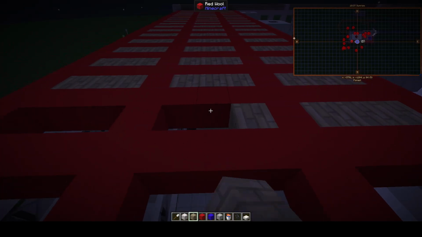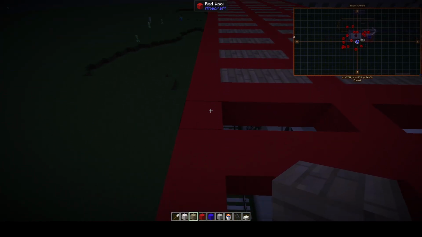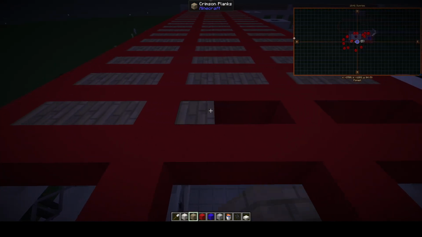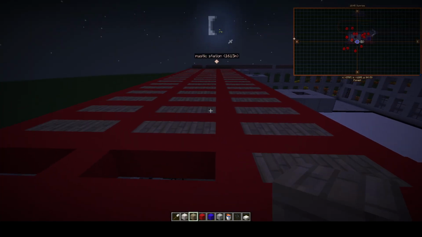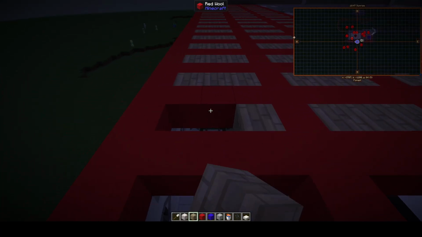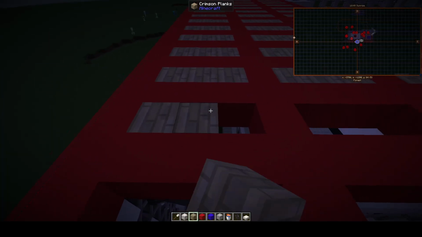So I'm beginning to think this is a little too much red. Once I'm finished, we'll see if we can break it up somewhere so it isn't just so much.